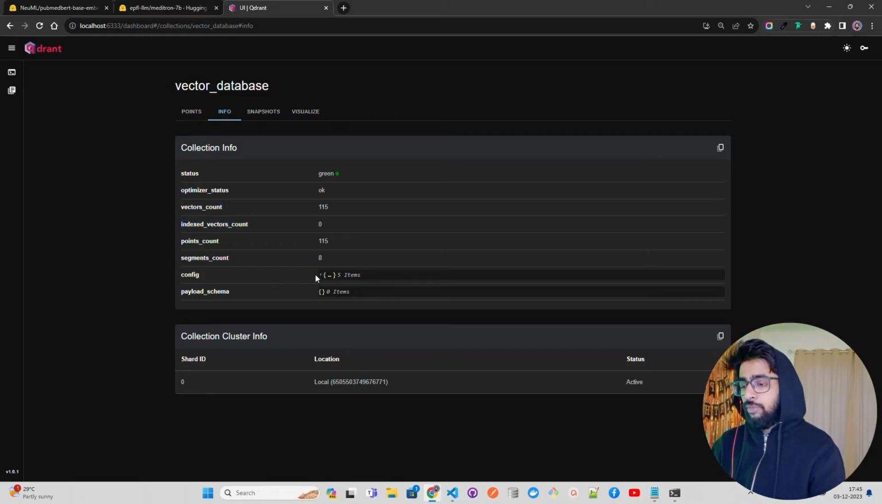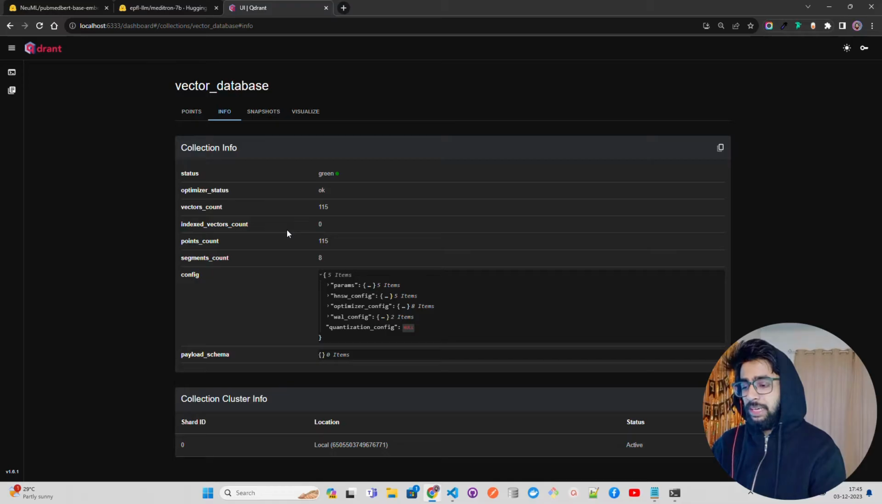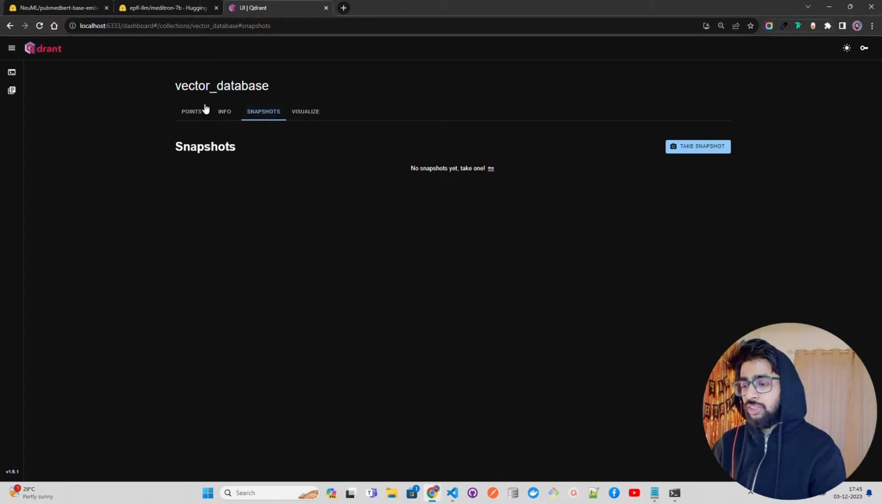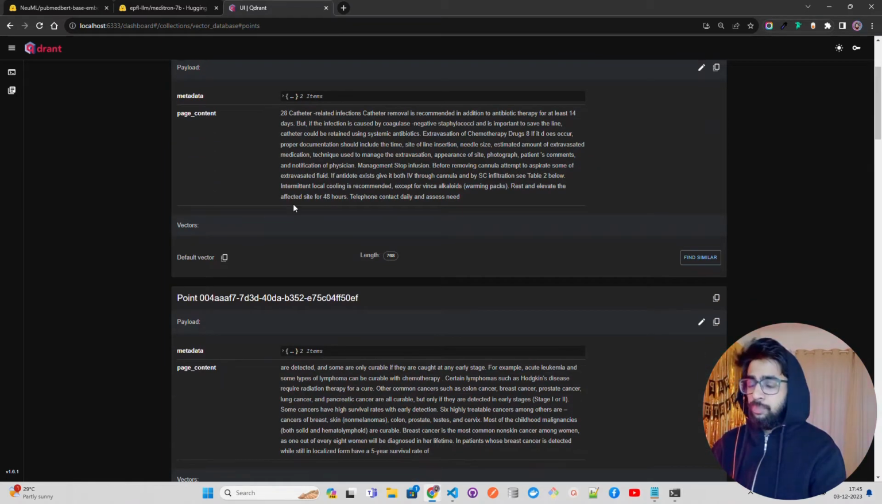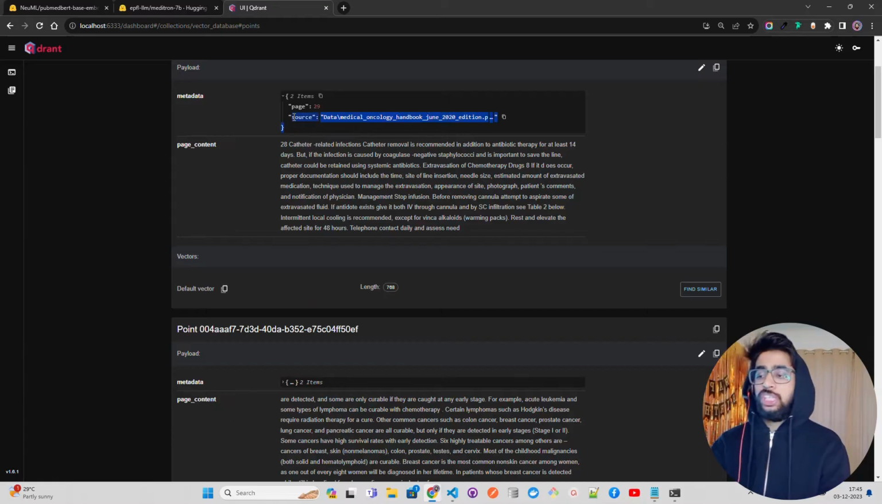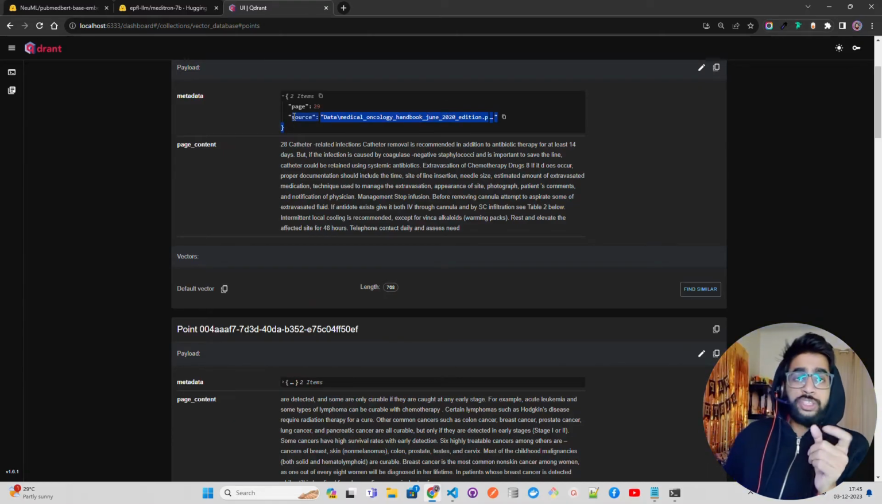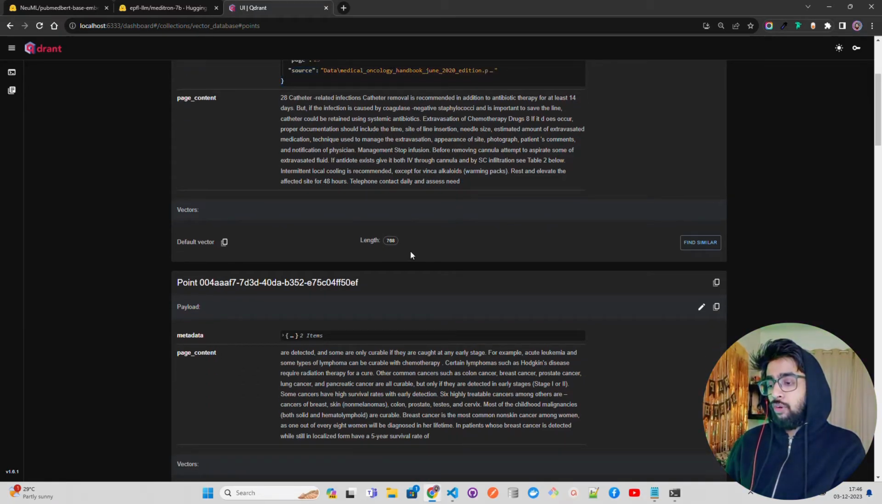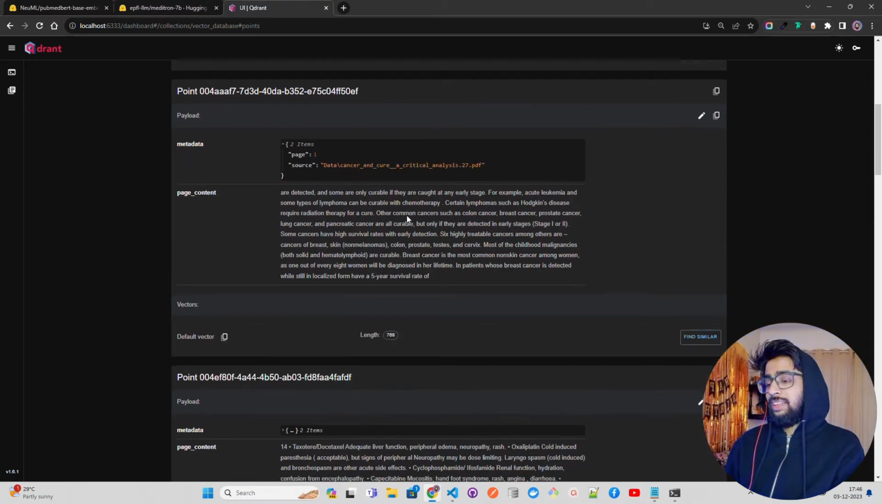Now, it gives you some information on the configs, the schemas, etc. You can also visualize it if you want. You also have snapshots. You also have points. On the points, you'll find all the different 115 vectors that you have, the vectors count. You can find the metadata for that. The source and page are your metadata, and that's where we use the LangChain RetrievalQA chain with source documents, and this basically retrieves it. So that's where the metadata is. Then you find your page content and the default vector size, which is 768 as a dimension I'm talking about. Now you have metadata again. You can find it here, right?